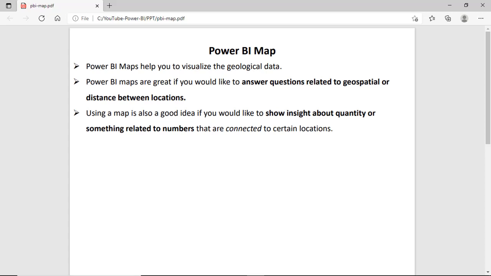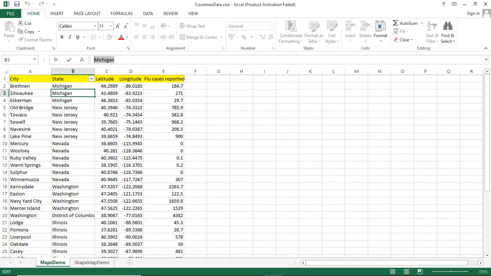Power BI map is used to visualize the geological data. Especially, you can use this map when you want to visualize location-related specific information. So in that case, you can use the map. Before we start, we have some data. First of all, we check this data. It has the name of the city, then state, latitude, longitude, and the flu cases reported.